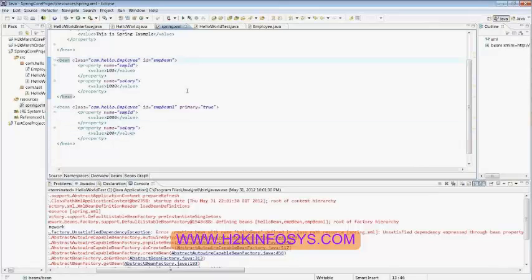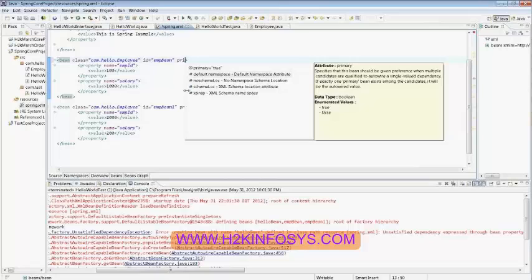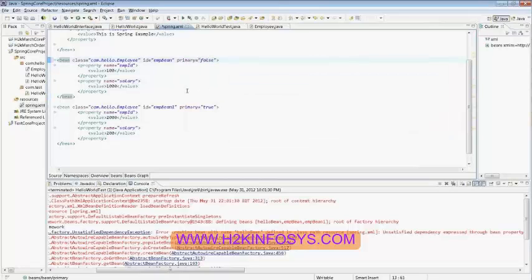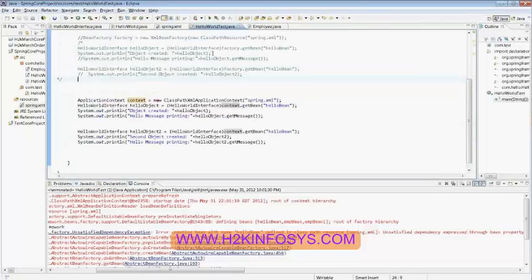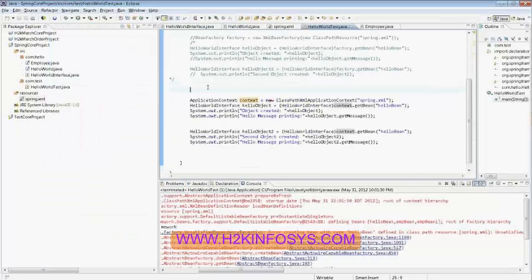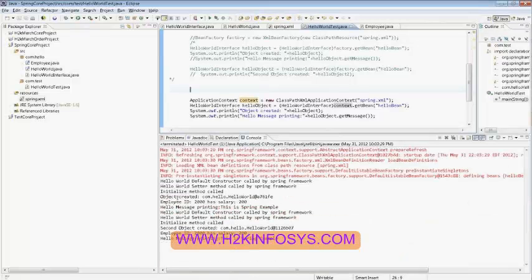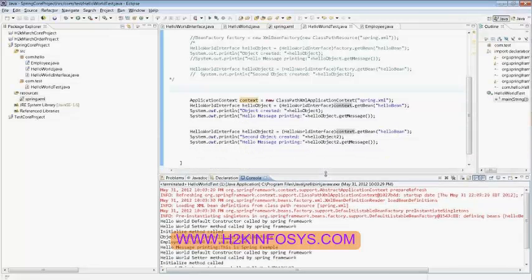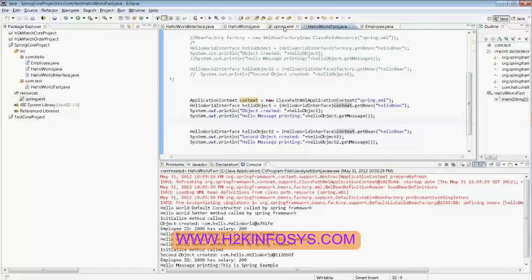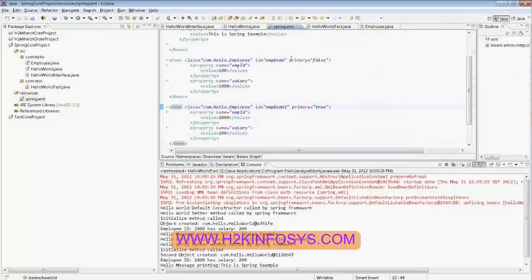But unfortunately, the primary value is defaulted to true. You should explicitly specify primary as false on the other bean. If you execute, it will work properly. Let us see. You can see that employee ID 2000 has salary 200, so it has taken the primary one only. But by default, primary will be set to true, and if you don't want that, then you should specify primary false.